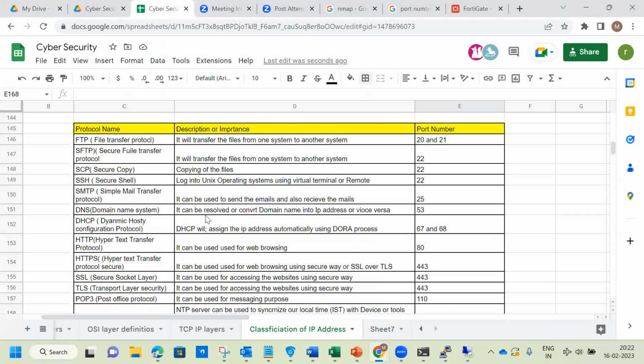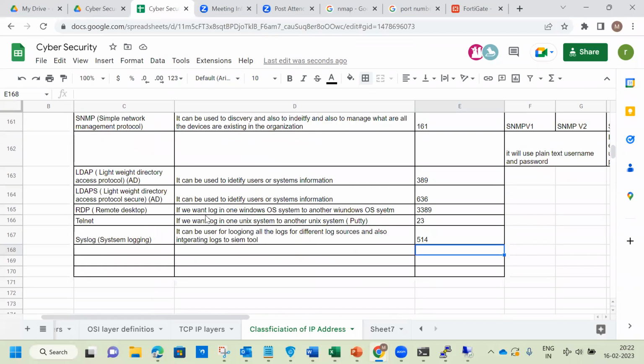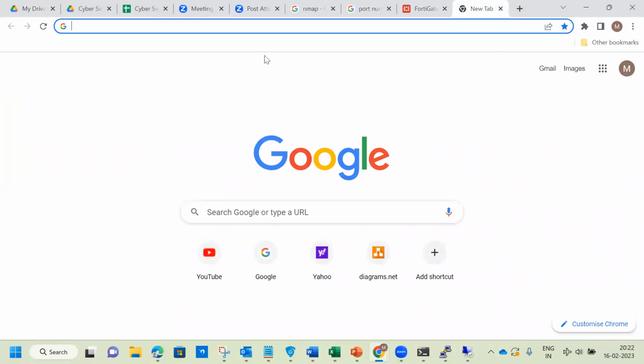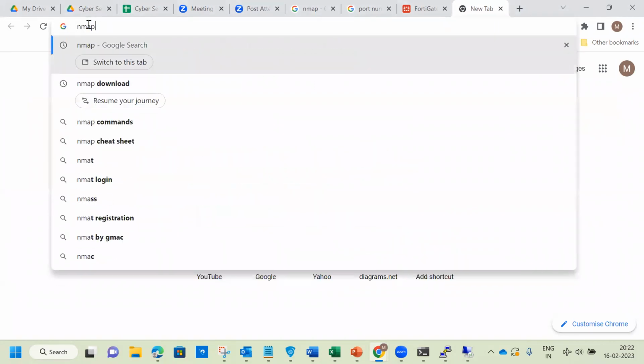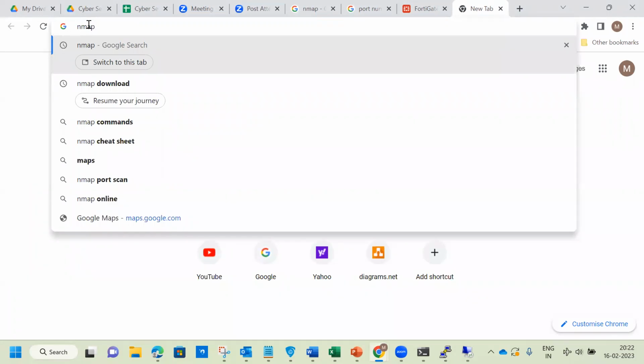Once this topic is completed, I will discuss Nmap as well tomorrow. So I'm giving you some assignment. Please go and download this particular tool. Go to Google and type here Nmap, download.